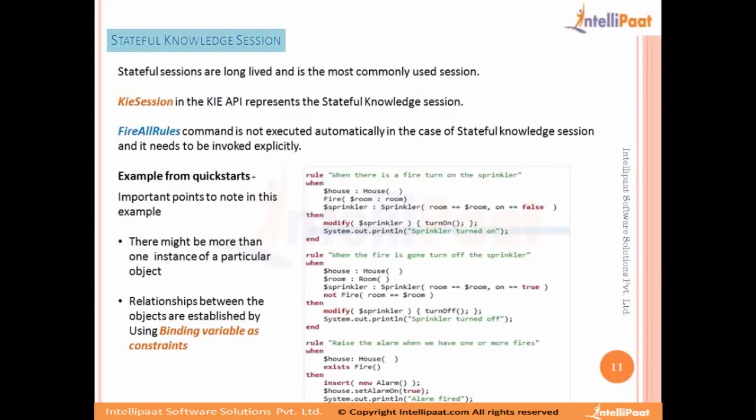Stateful knowledge session. Contrary to the stateless knowledge session, this is the one that is going to be most commonly used, because in real world scenarios we are going to fire a lot of rules. We are going to fire them iteratively. We want a modification in a particular fact to be made available for the other rules. All that is made possible by the stateful knowledge session because it's a long living session.